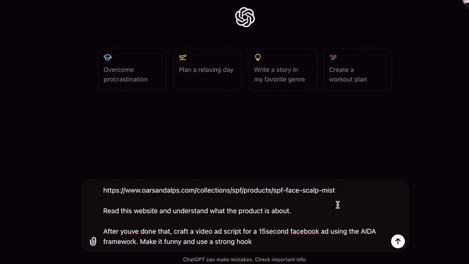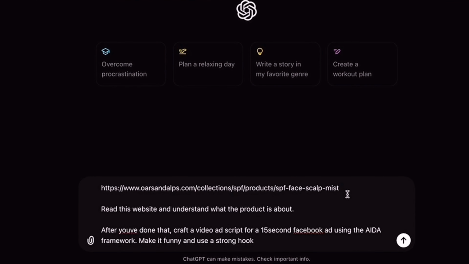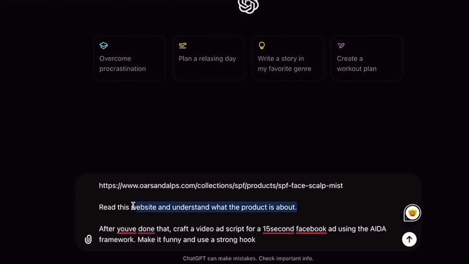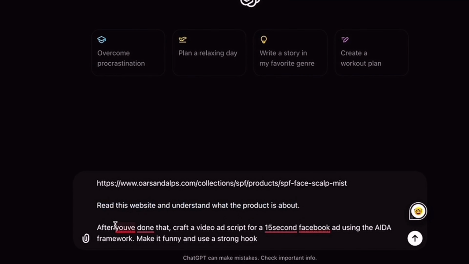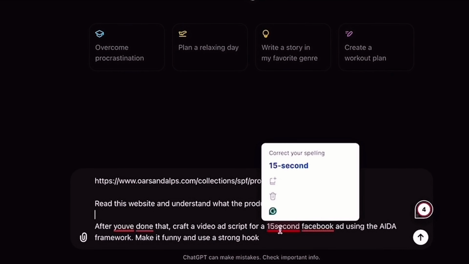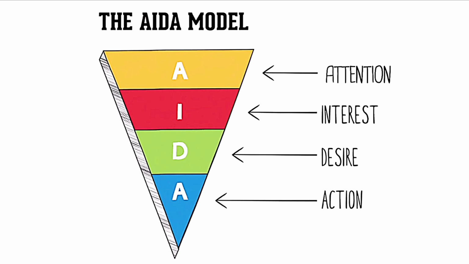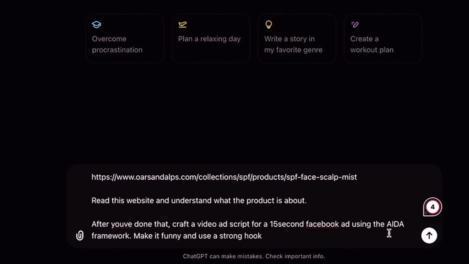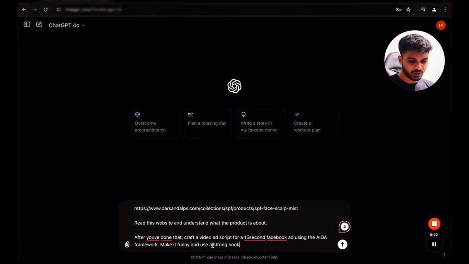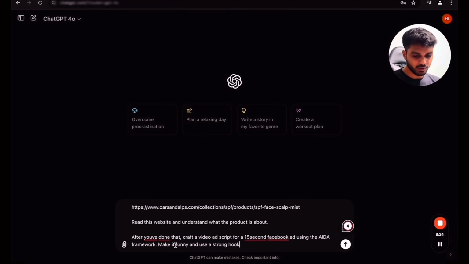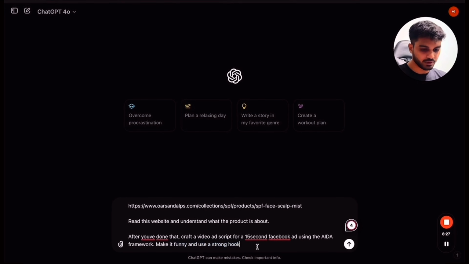So you're going to put the website if you have the paid version, and then you're going to ask it to read and understand what the product is about. And after you've done that, craft a video ad script for a 15-second Facebook ad using the AIDA framework. Now AIDA is the attention, interest, desire, action framework, and we've seen this work really well. And we just said make it funny and use a strong hook. Now if this doesn't suit your brand tone, then feel free to change it up.